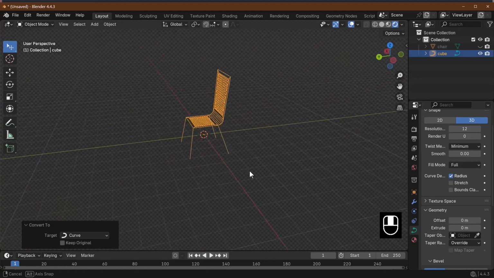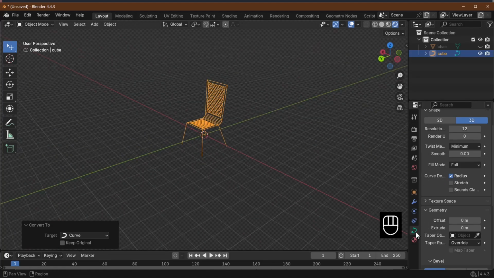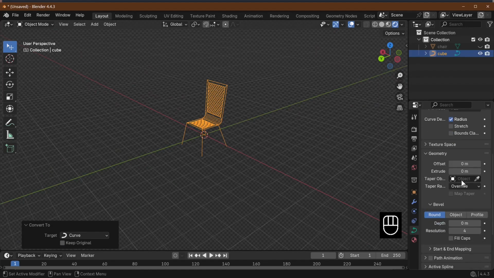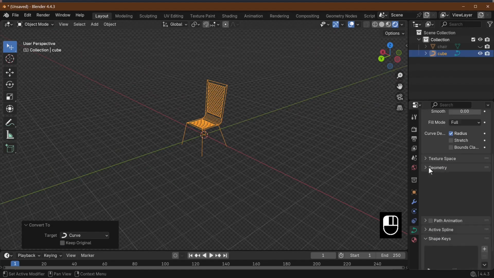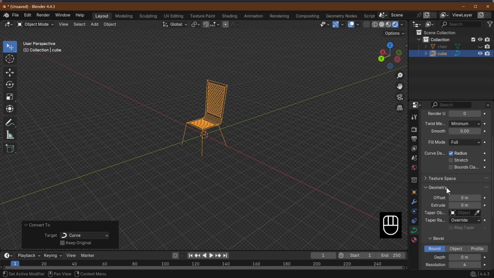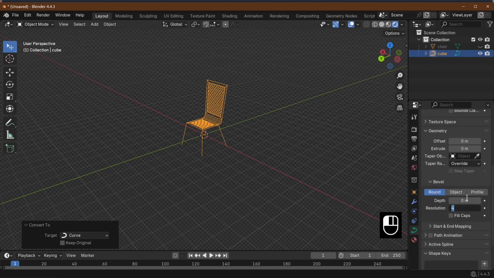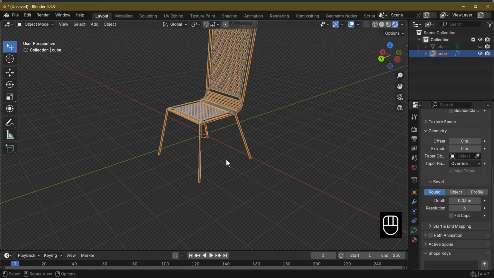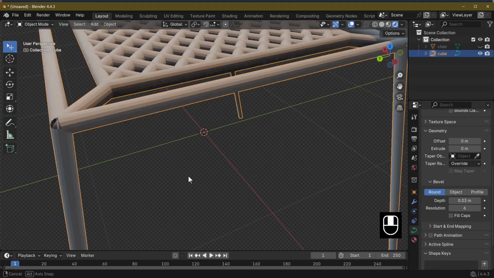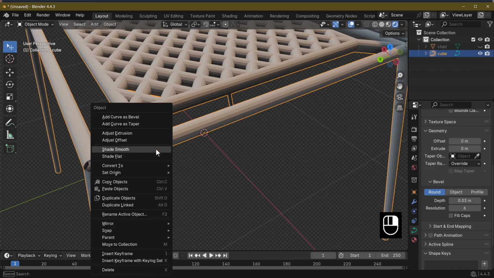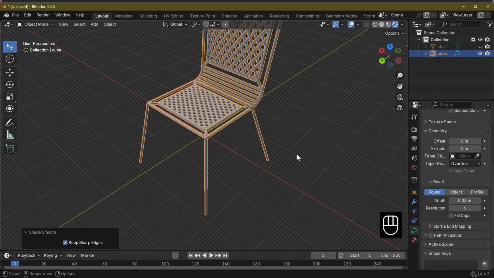So we've done all that in record time, and what you do is go into this data, which is a little smiley face on its side. I always like to think it has, and you've got a thing that's usually called geometry. Open this up, change this to 6, which is the resolution, and I'm just going to increase the bevel on this, which will give us the framework of our chair, just like that. Shade smooth, just make it look a little better.